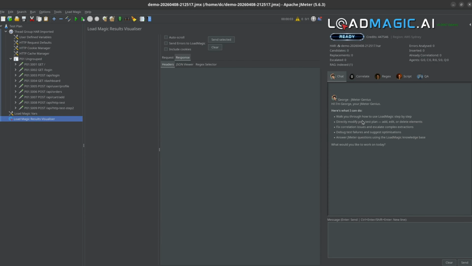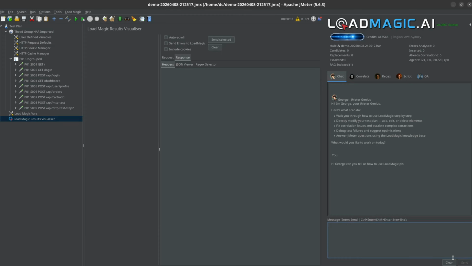So each agent now has their own space, their own tab, and we've given them a little bit more independence, but also more teamwork and interaction. So now George can directly trigger runs from the other agents when needed, but he also knows all about LoadMagic and JMeter, so we can say things like, "Hi George, can you tell us how to use LoadMagic, please?" See what he says. So he should come back with some steps.